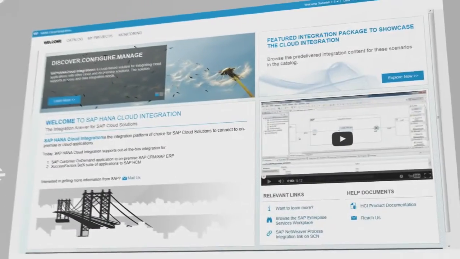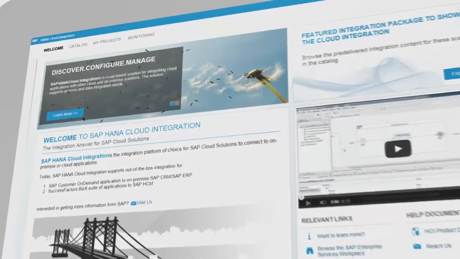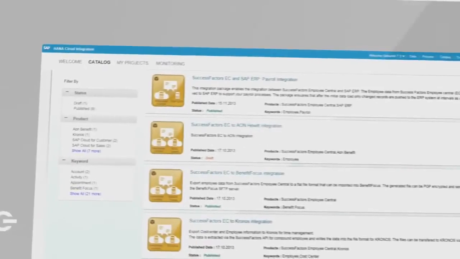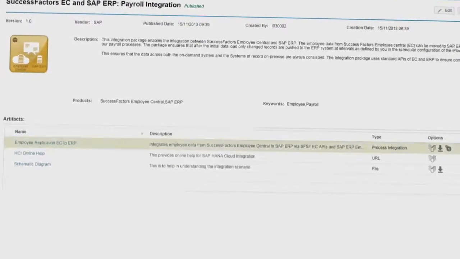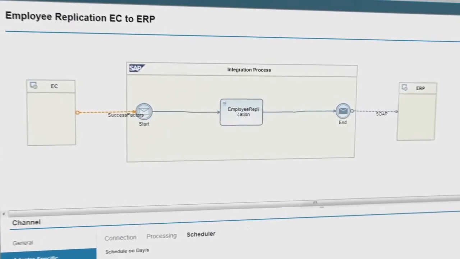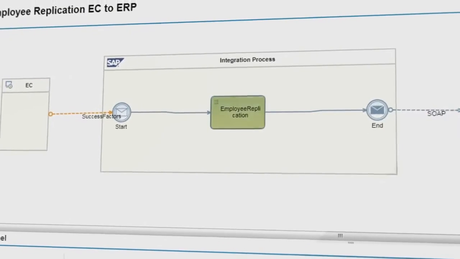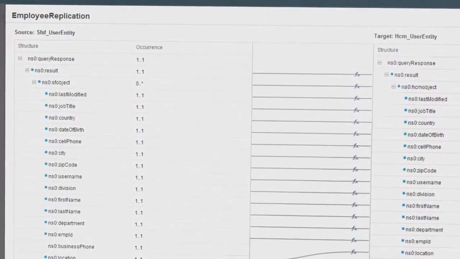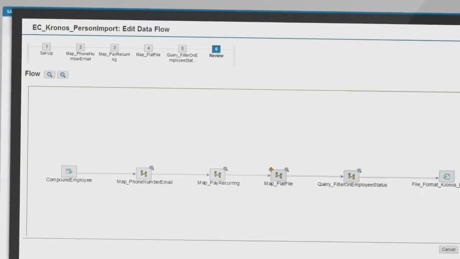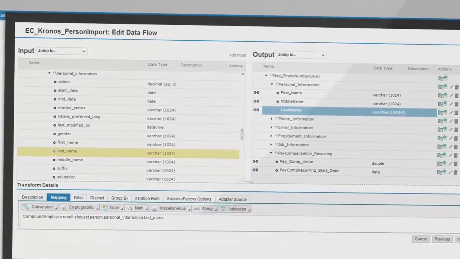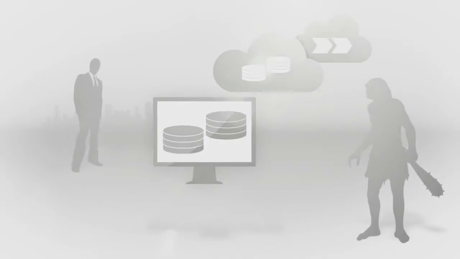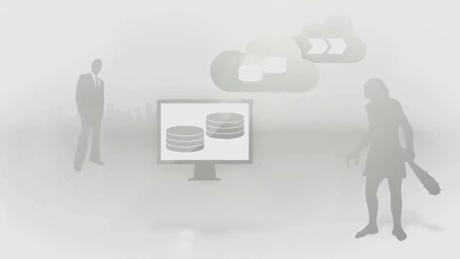Look at how SAP HANA Cloud Integration works. Choose from a catalog of available scenarios, such as integrating data from SuccessFactors Employee Central with your ERP system to support payroll processes, or easily build new scenarios. Understand the data flow from multiple sources at a glance and drill down into each step to quickly map data fields. Managing change well is the key to survival of the fittest.